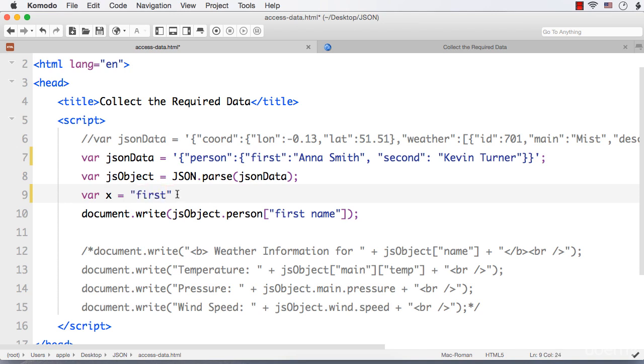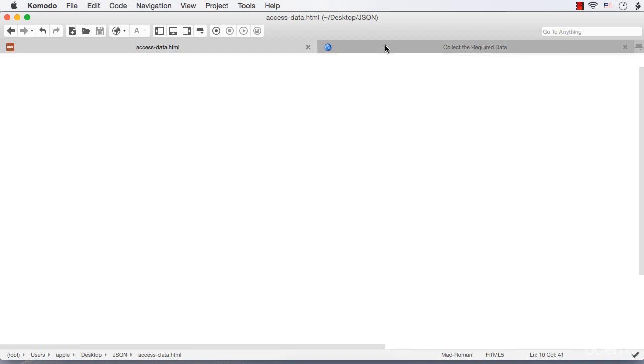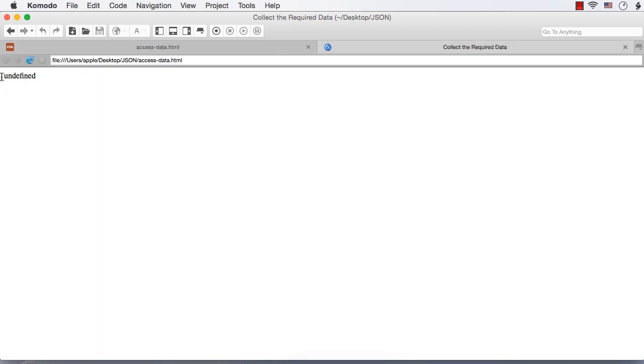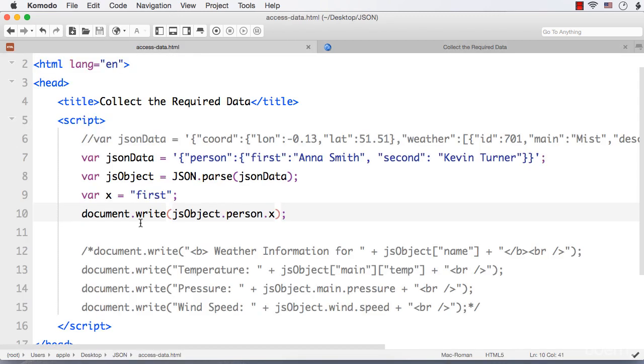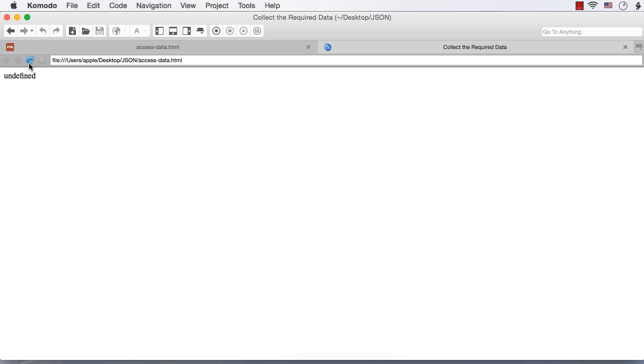Okay, and here I want to get the name Anna Smith. So if I try to write person dot x, what will happen? Will you get Anna Smith as the output? Refresh. See, you are getting undefined. So in this case, if you use person of x, here you should not enclose this x inside double quotes. Why? It is a variable name. So if I try refresh, see, you are getting Anna Smith.